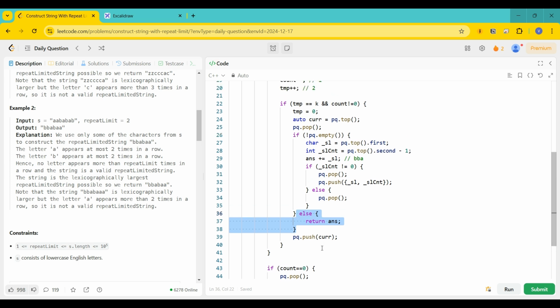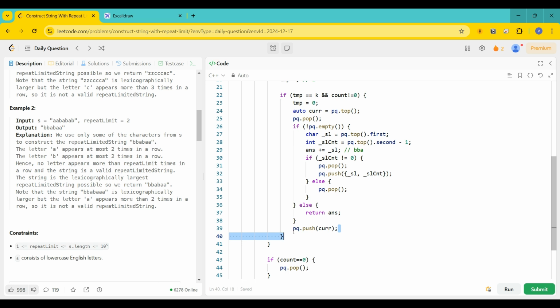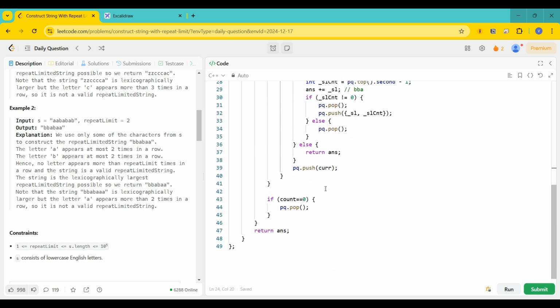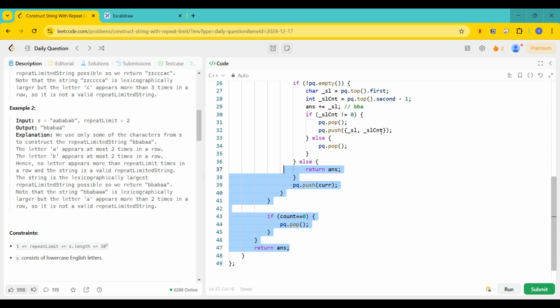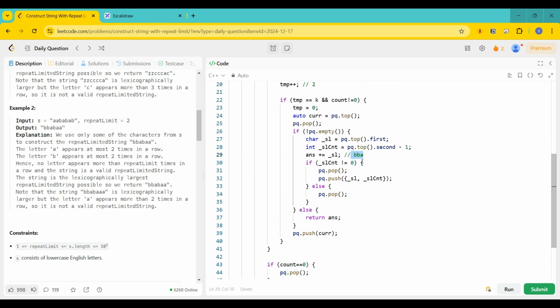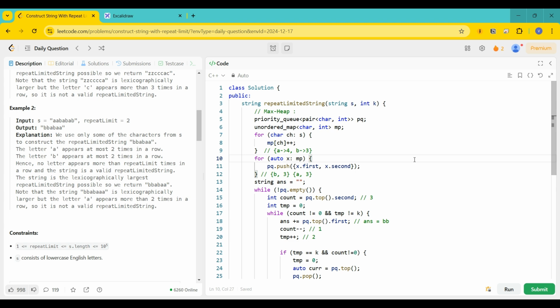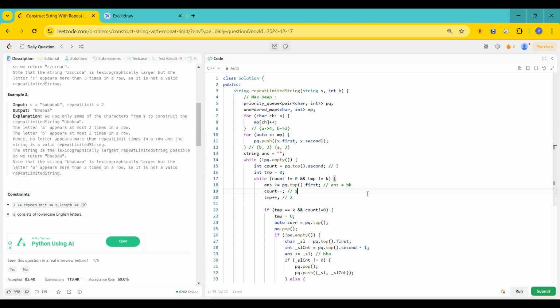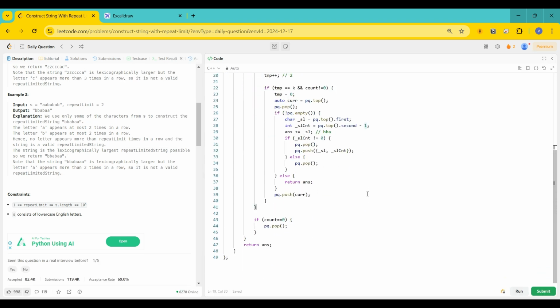And yeah, I'm just pushing back the current element which I had removed for my hack. And yeah, so we'll simply be able to get this. If you want, you can try running the first example as well, but this solution will work.